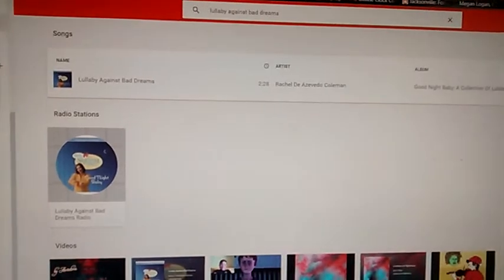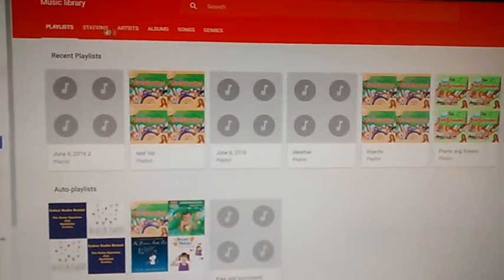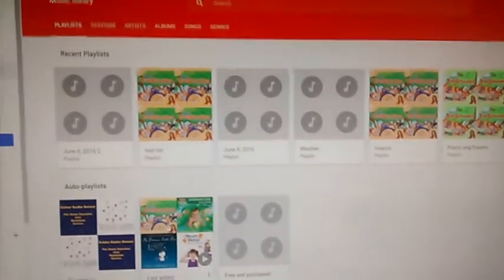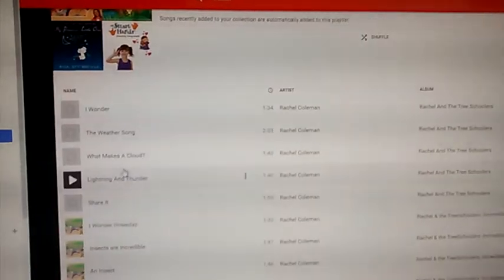Okay, you could also go to your music library, and then it should come up, but it's ordering them strangely, so that's why it's not really helpful there.